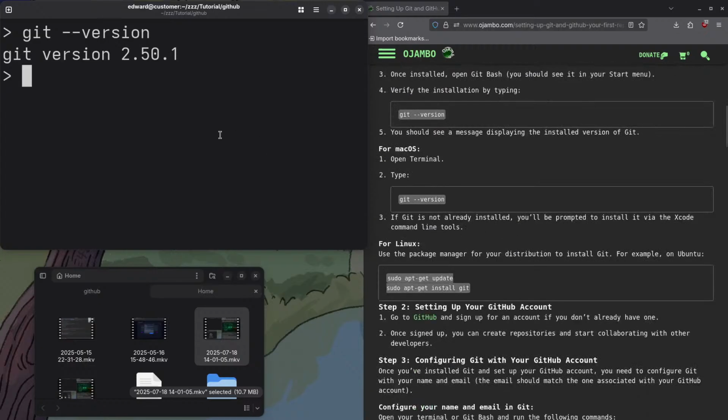Also, if you're on Linux, you can install it from your repository. For example, if you're on a Debian-type system, you would type something like sudo apt-get install git. I'm on a Red Hat type system, Fedora, so I type dnf install git. That's it.